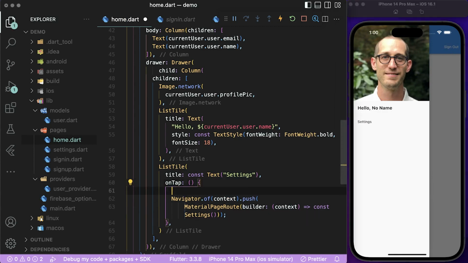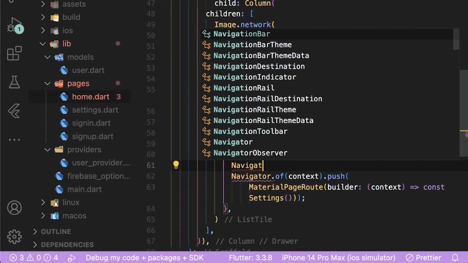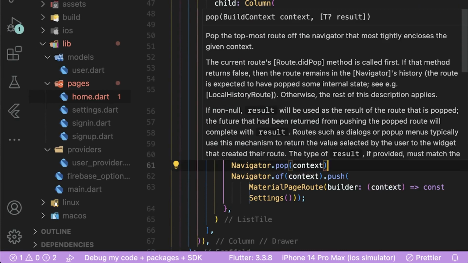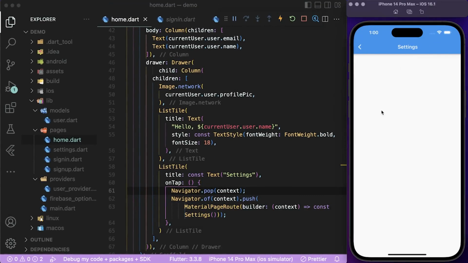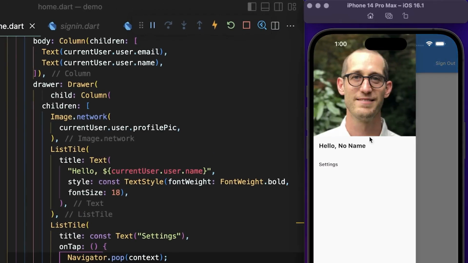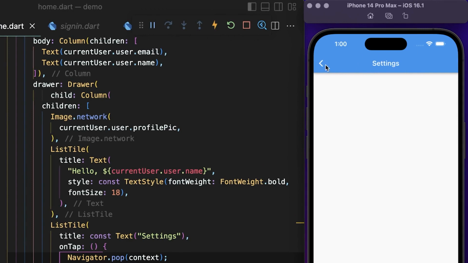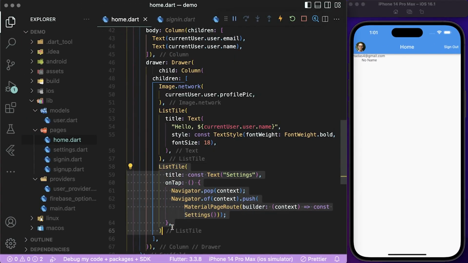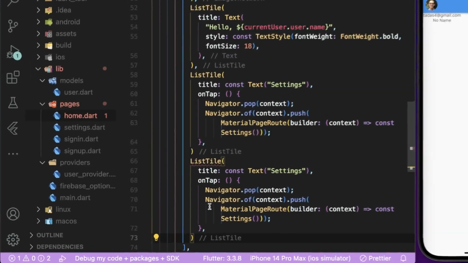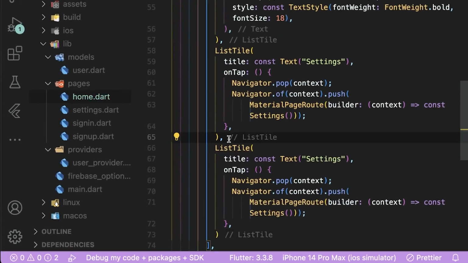So first we need to navigator.pop the drawer out of our context and then push. We save it, that closes, settings opens. We go back, we go right to the home page. Perfect. And the last part is going to be very similar to this one, but instead of going to any page or doing anything, we're going to let the user sign out here.